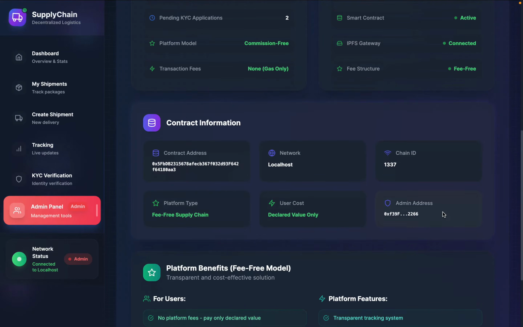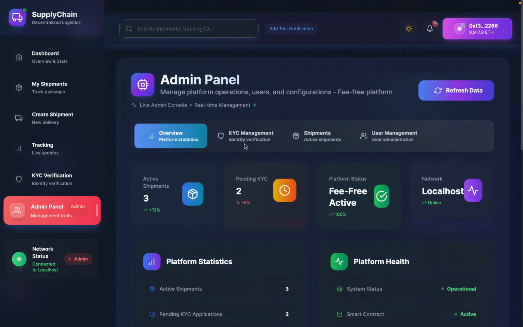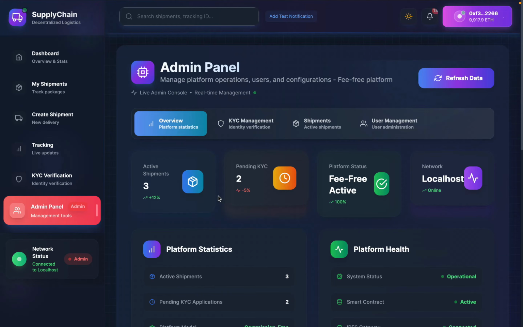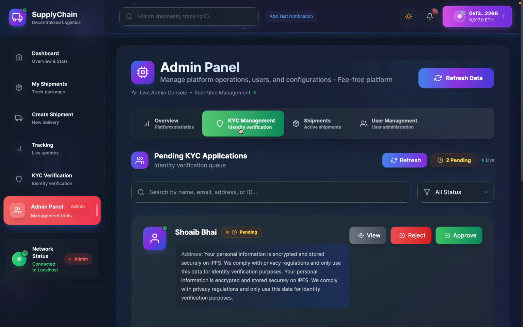You will find the platform details, and this particular address is the admin of the contract. Here you will find some other details. So this is the overview section we have in the admin section. The next one we have is the KYC. If you click here, you can have all the details about the users who registered in that app.